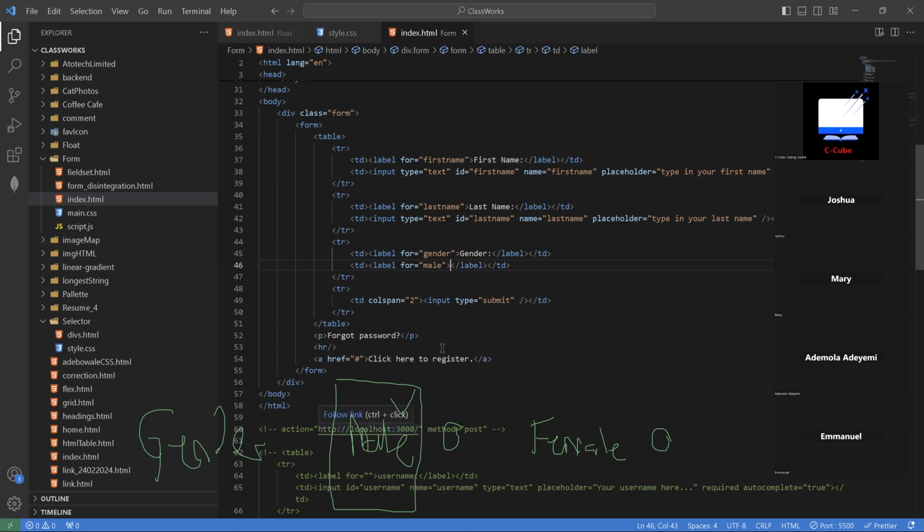No, wait. I don't think there's meant to be label 4. I think it's just meant to be label. Just label, not label 4. Go where the 4 is. I don't think that's meant to be there. No, that's fine. Yeah, that's fine. So is there something you're missing after the closing label tag?